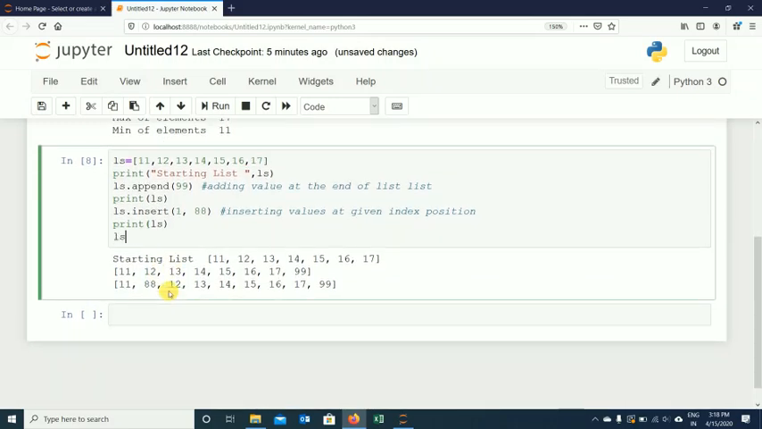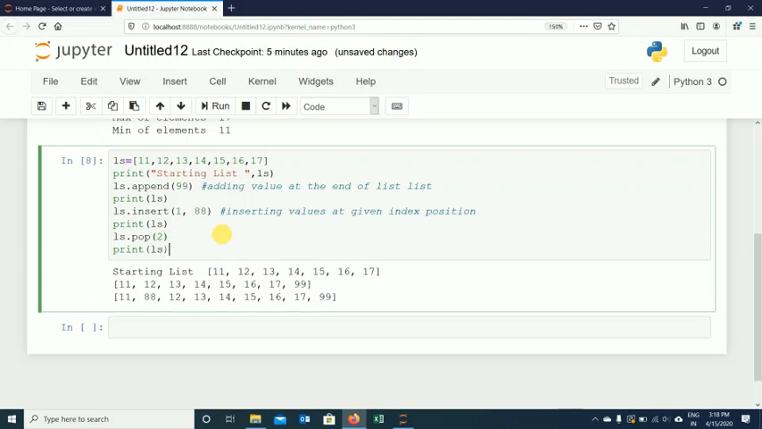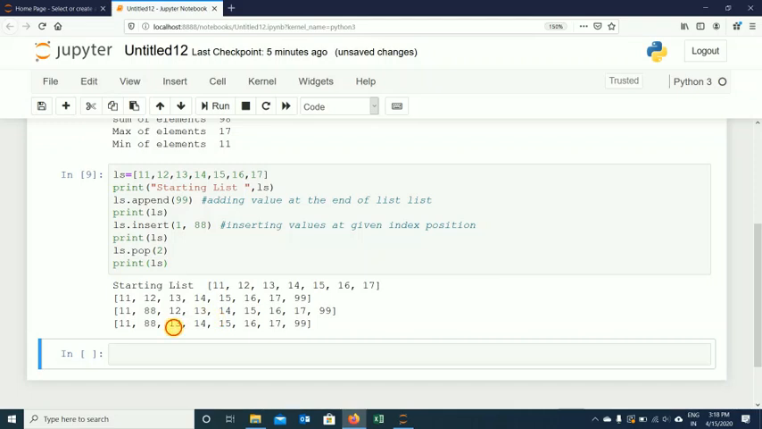Similarly, for removing, we are having this pop function, where you can specify the index position from where you want to remove the data. Say the last list is this one, 11, 88, and subsequently. I say I want to remove this third value, which is on second index, 0, 1, 2, second value. So again, next you can see the difference. 12 is gone.